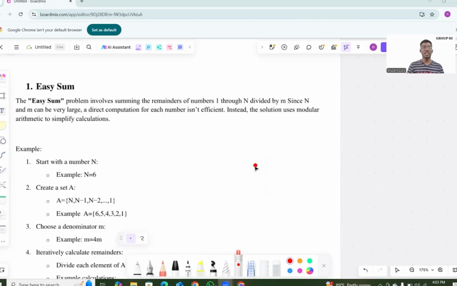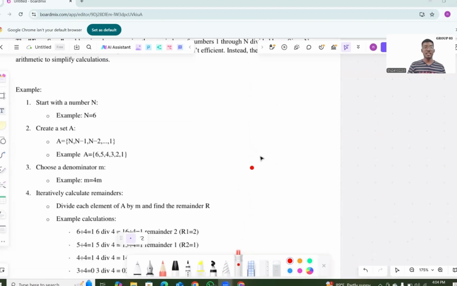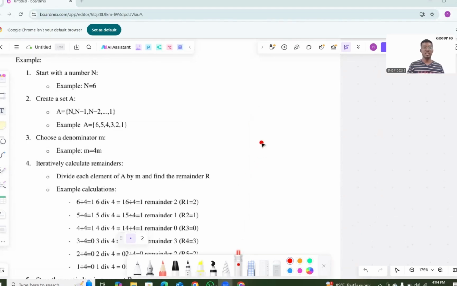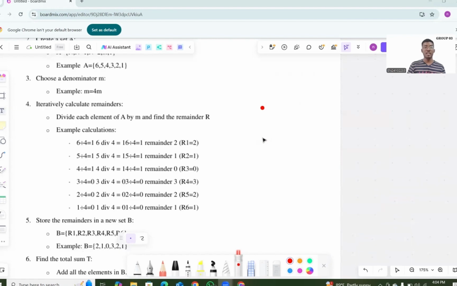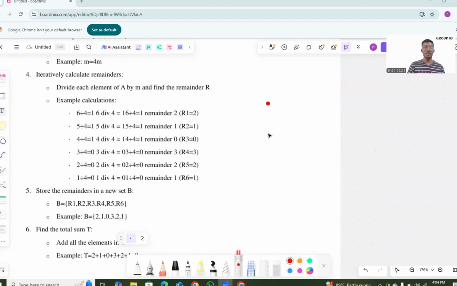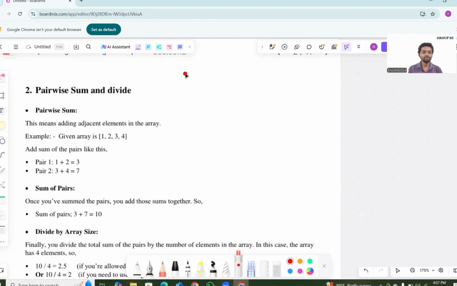Problem 1. Easy sum. Let's start with the number n. For example, let's select n equal to 6 and create a set A from 6 to 1, and then choose a denominator m. For example, let's select m equal to 4 and divide each element of A by m, find the remainder r, store the remainders in a new set B, and finally add the elements of B.